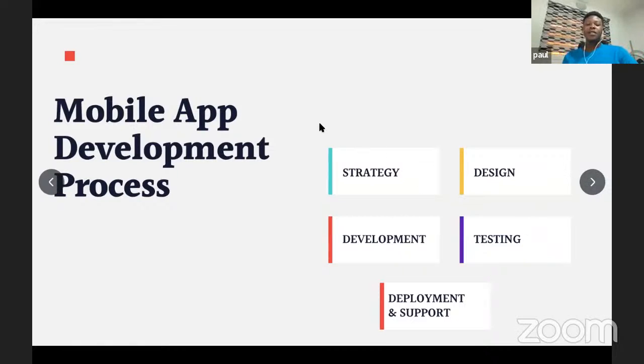Mobile application development process. We have five main stages. You have an app idea, you want to start development, you want to start from scratch. You have to go through these five stages. You have the strategy stage, the design stage, that's the UI/UX design. You have the development stage, and we have the testing stage, and deployment and support. So these five stages are very critical.